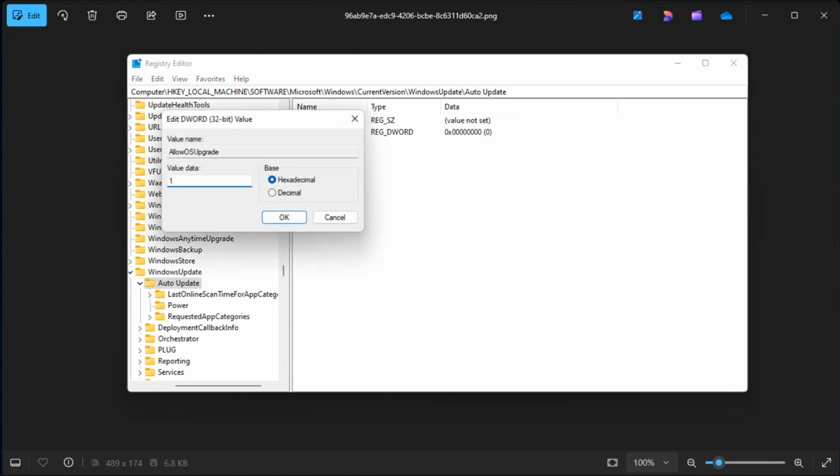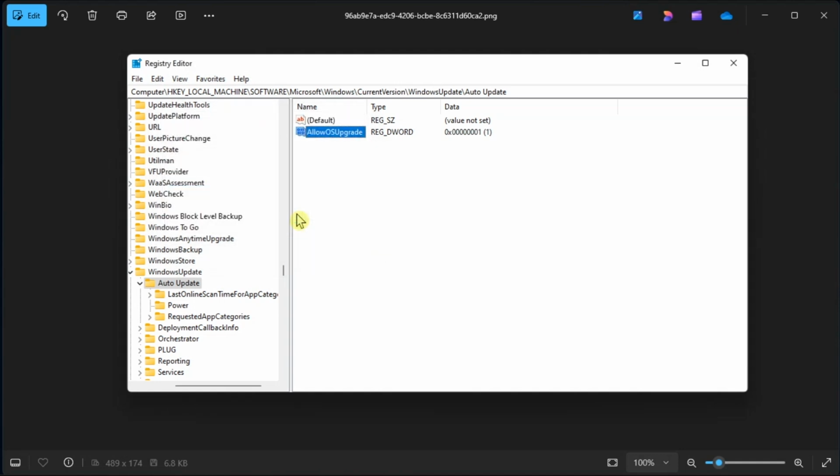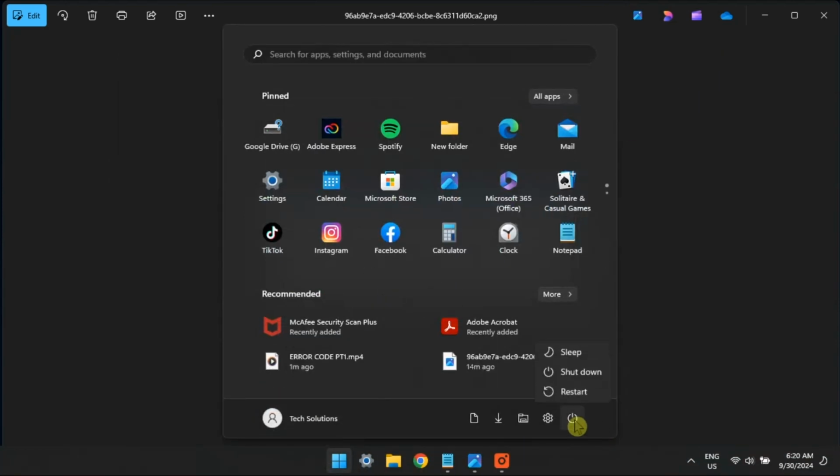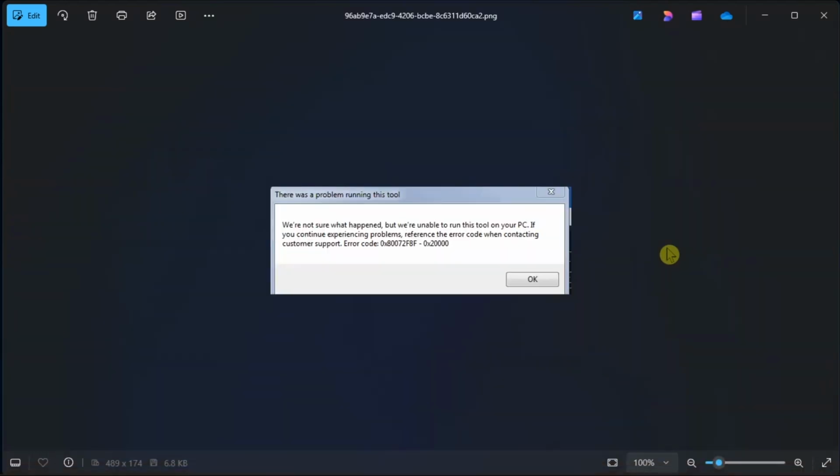then double-click on it, then type 1 under the value data. Once done, hit OK and close the registry editor. You can now restart your Windows computer and upon reboot, check if the media creation tool works fine. So that's how to fix the following error code in your Windows computer.